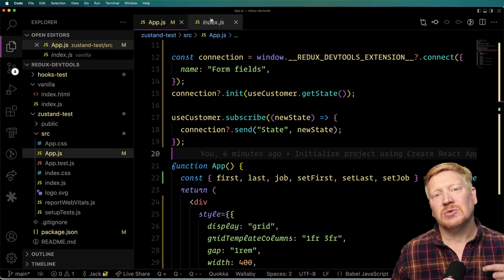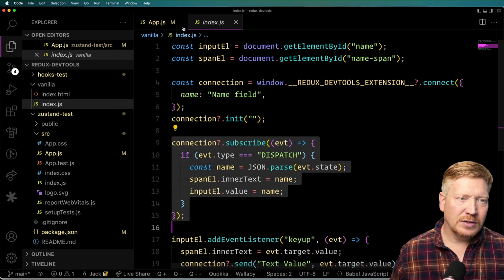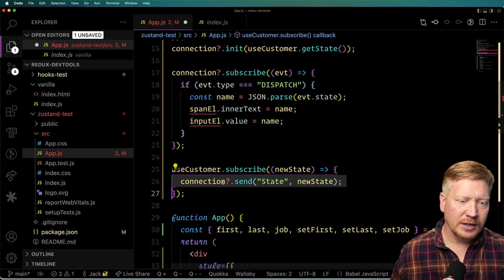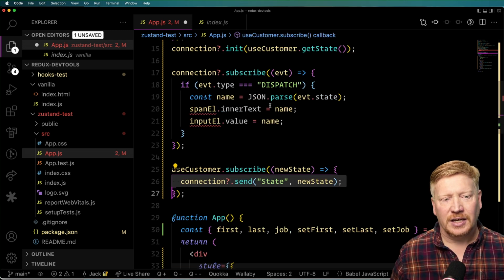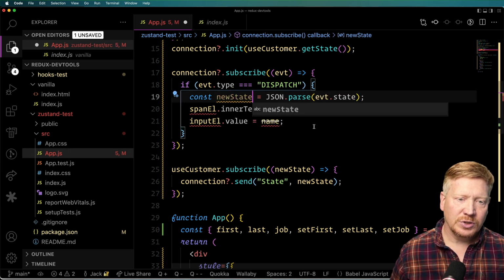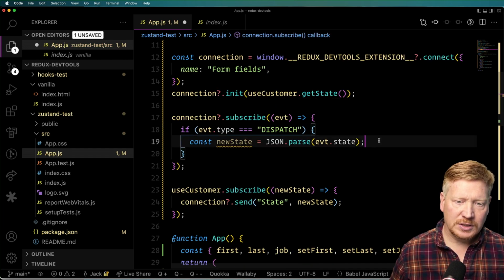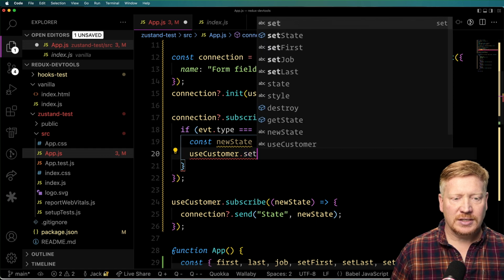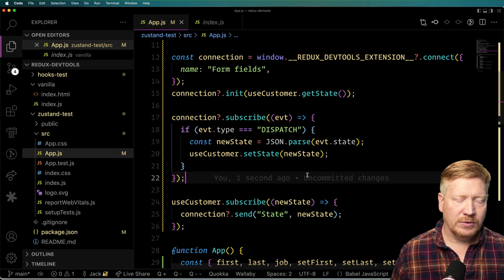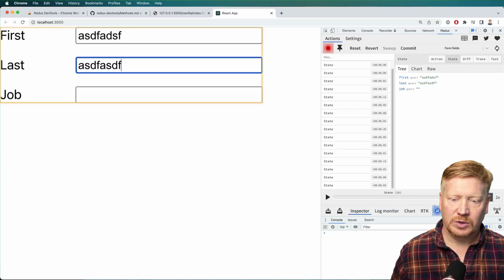So let's go and now subscribe to the Redux Devtools. So we'll go back over here to our old code and pop it in here. And now we want to go and set that state with the state that's coming in. So this is the new state down here, and we're JSON parsing it. Cool. So let's go and do our use customer. And instead of get state, we're going to set state. And we're just going to give it that new state. Okay. Let's hit refresh. Try it one more time. Cool. And now it's rewind.